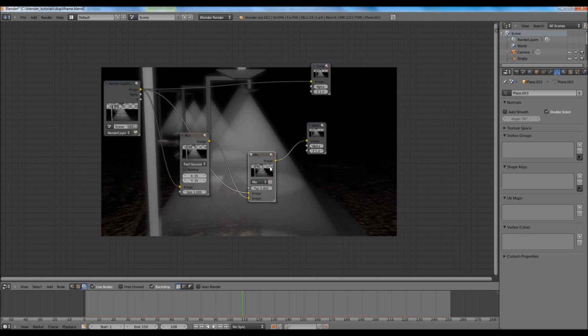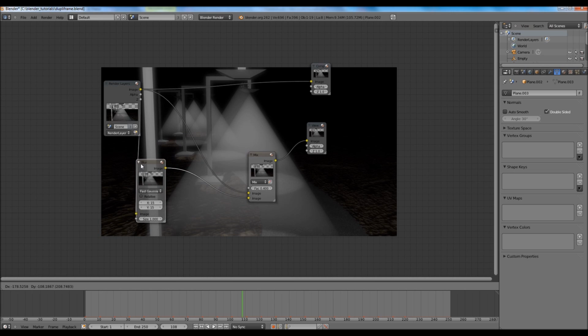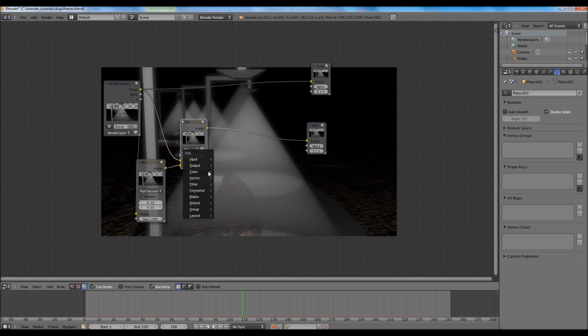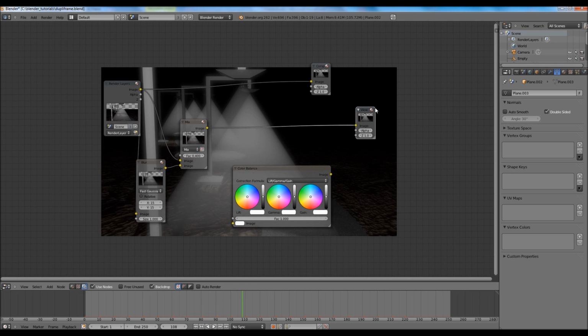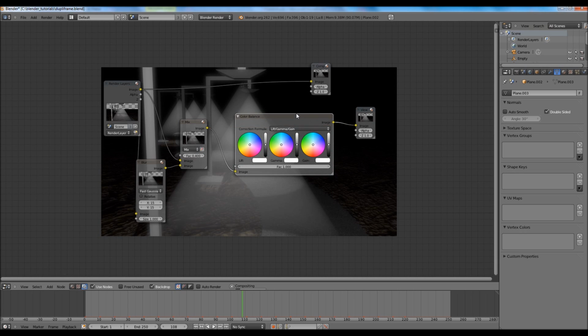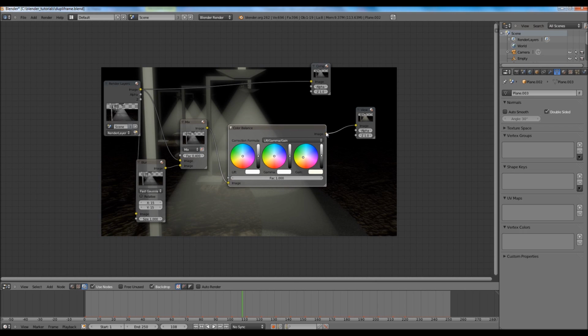So we have our glowing effect, and let's add the color balance, and we will play around with yellowish with the gain. So make the gain a little bit yellowish, and make sure that you connect the dots to the compositing, and then let's try to render it.